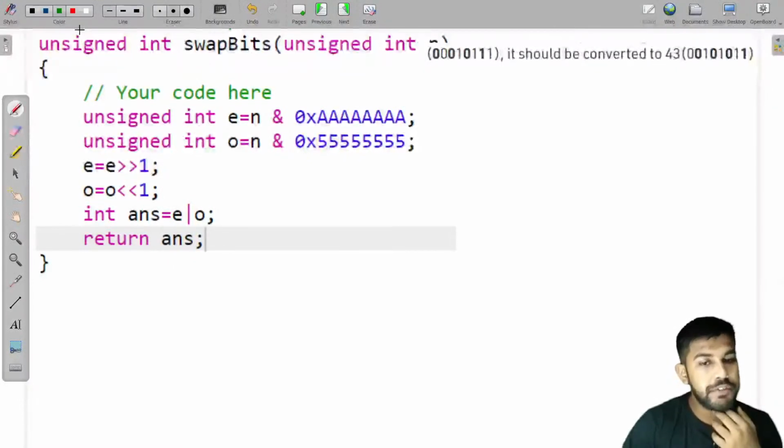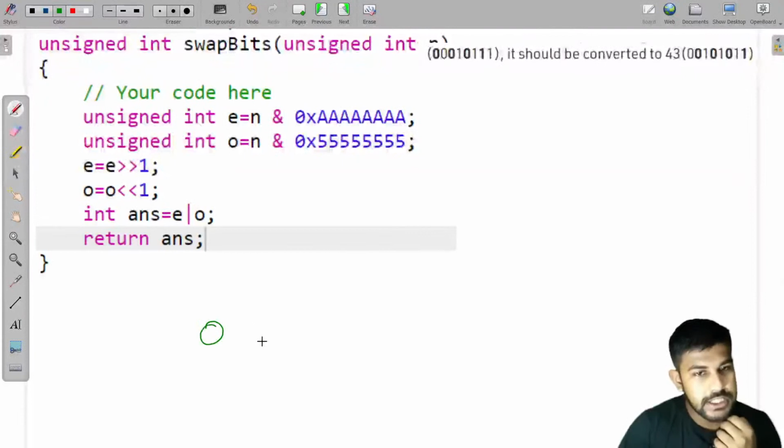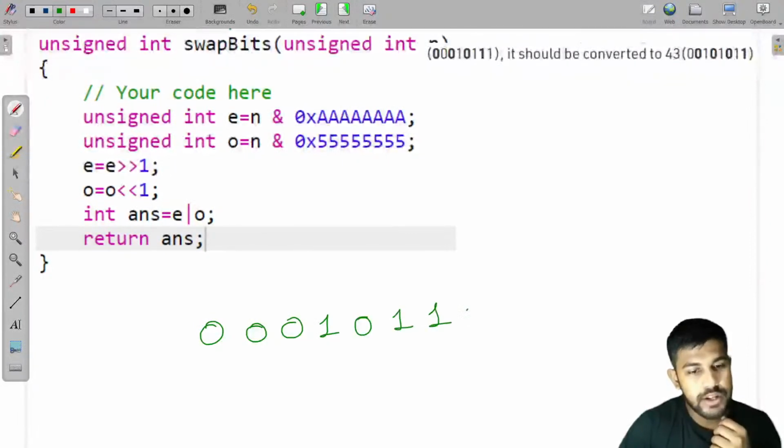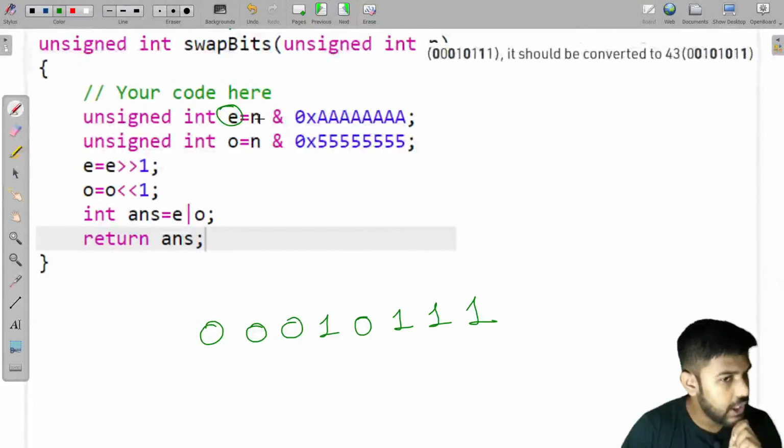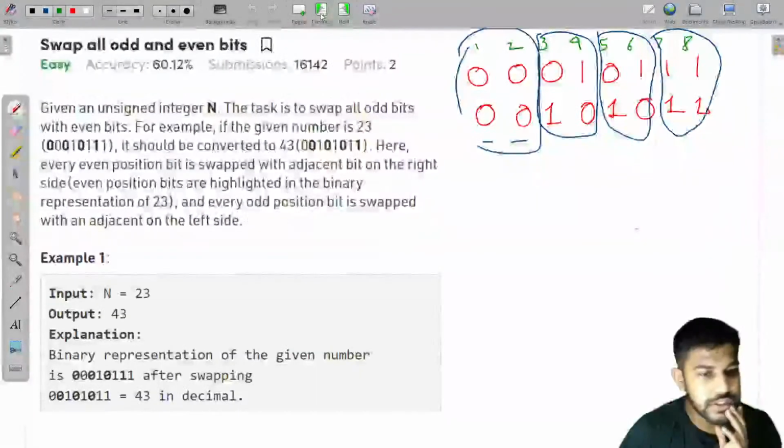So what we would do initially is write this value 0 0 0, then 1 0 1 1 1. Then this value would give me all the even positions. Okay, so let's start with this. Let me see just the question.